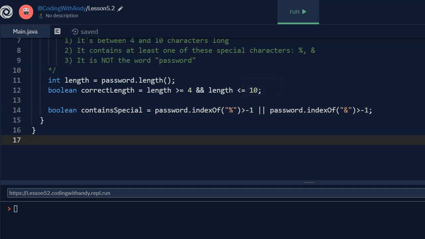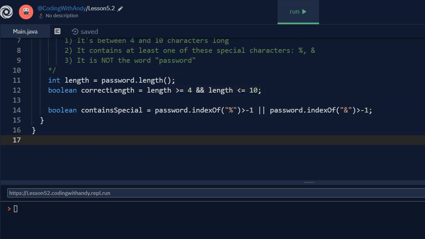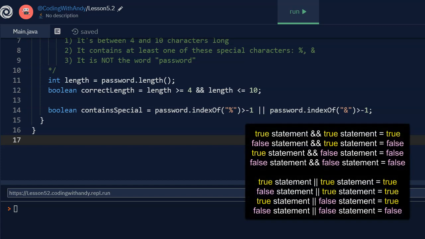Again, with an OR operator, the entire expression evaluates to true as long as at least one of the two expressions are true. It's false only if both of the two expressions are false. Here's a nice summary of expressions involving AND logical operators and OR logical operators.